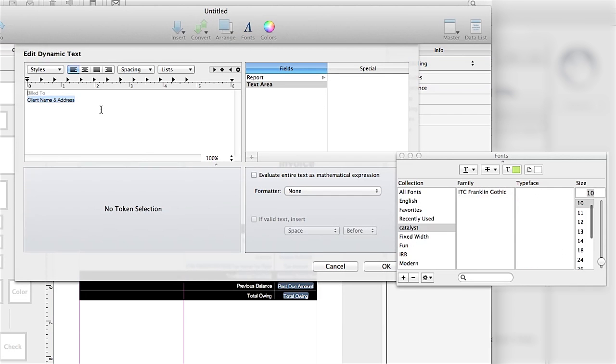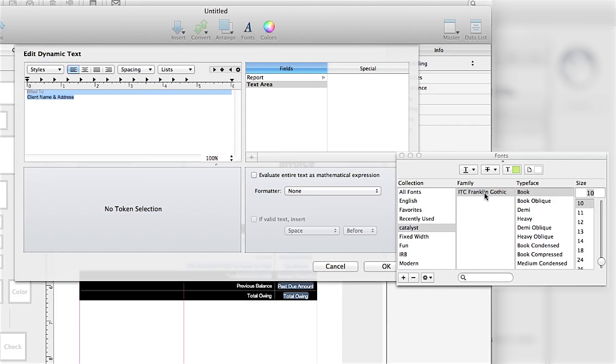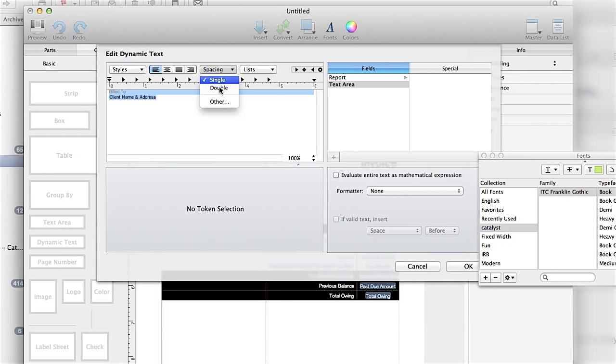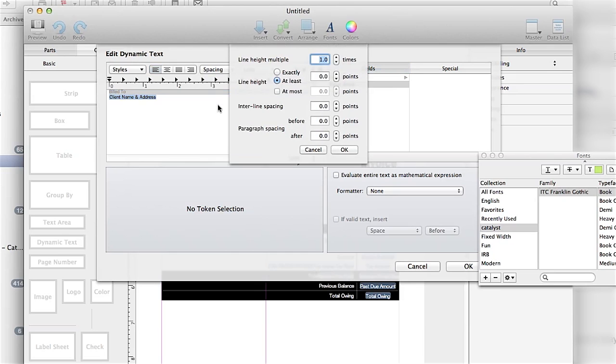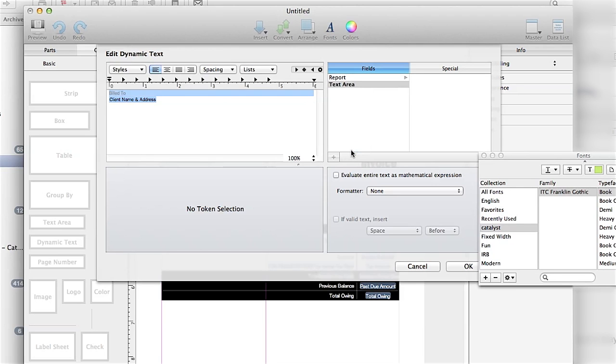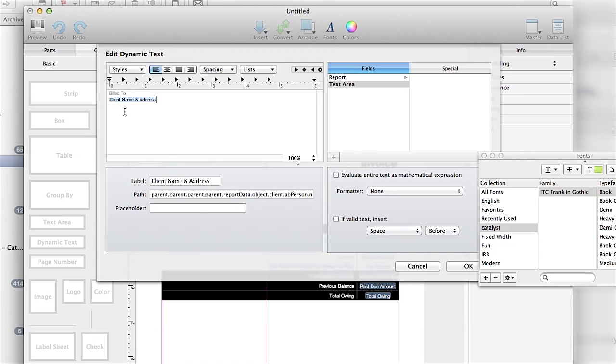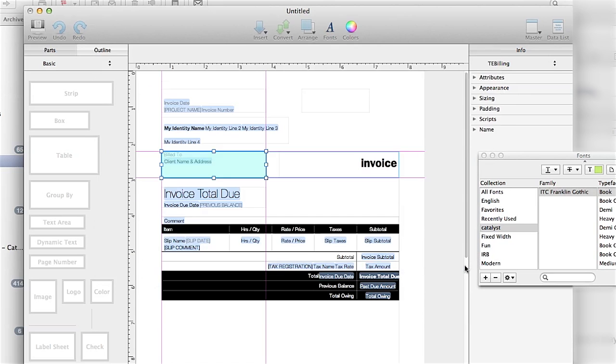So let's go back into the dynamic text window for the client address, and again we'll select our font, and then let's go to the spacing menu and select Other. In this pane you can adjust your line spacing in a much more controlled way. Under Line Height Multiple you can type in 1.3 times, and that opens up your line spacing just a bit without looking ridiculous like double spacing does.